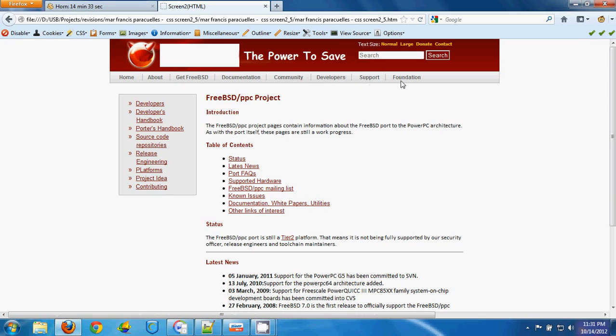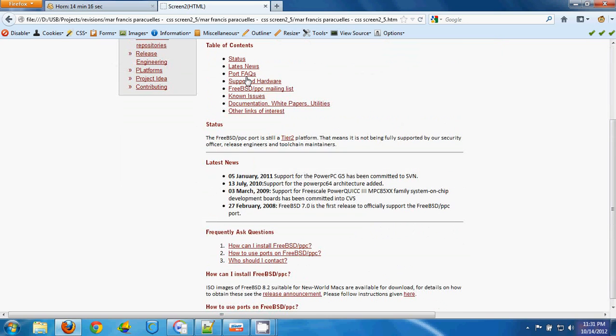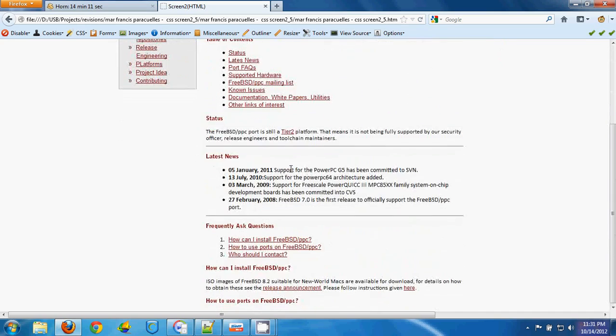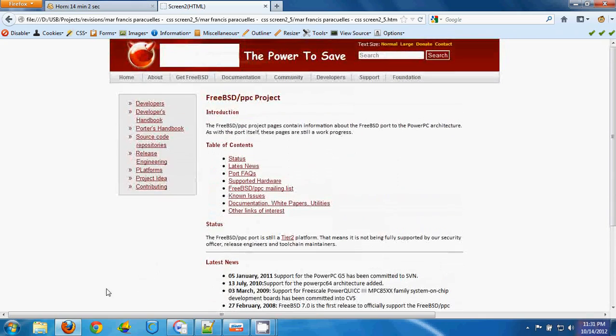developers, support, and foundation. We can find here the left navigation, the left side, with a series of links, then the right content composed of paragraphs and also some links, and an ordered list. Now we go to my code.